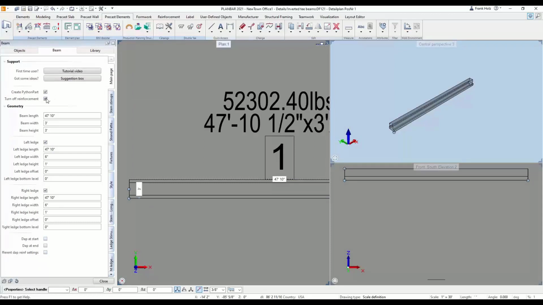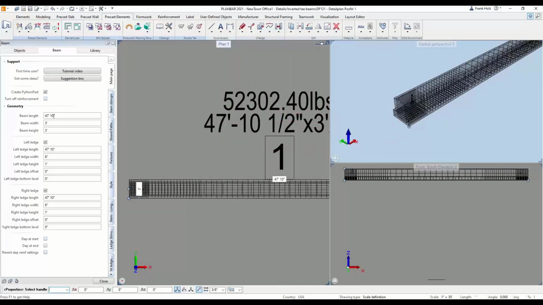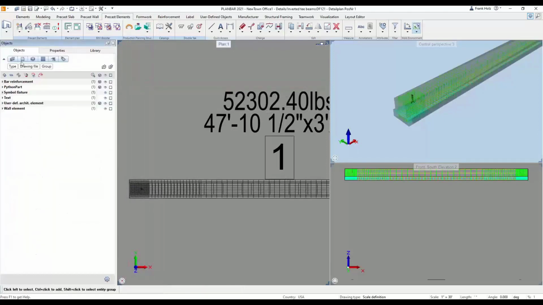So that same tool that I used on the spandrels, you can see here it's again used on the inverted T-beams, just entering a whole bunch of different parameters, and now it's adapting to the specific shape and size of this object that we have.